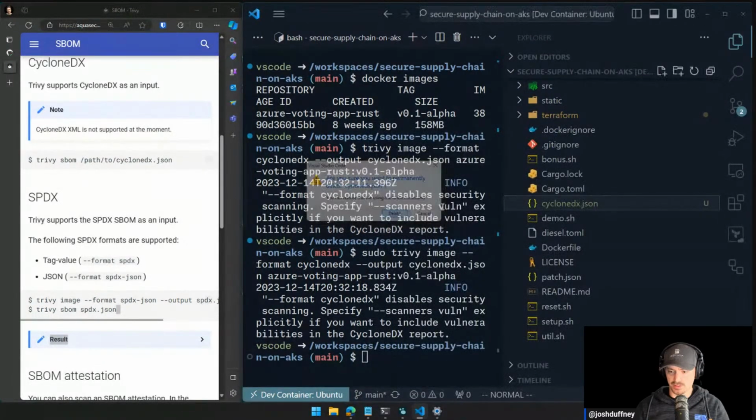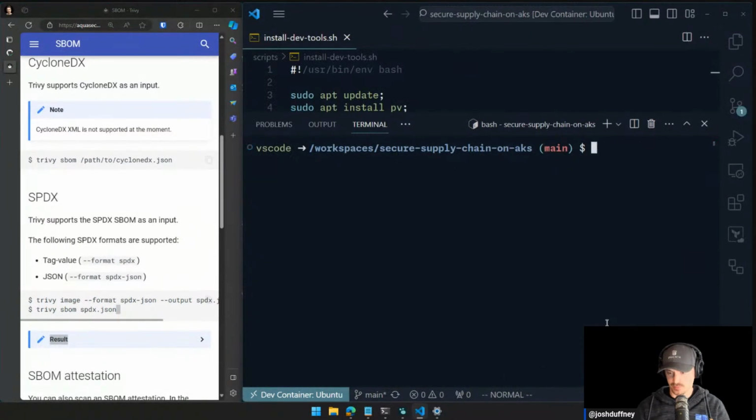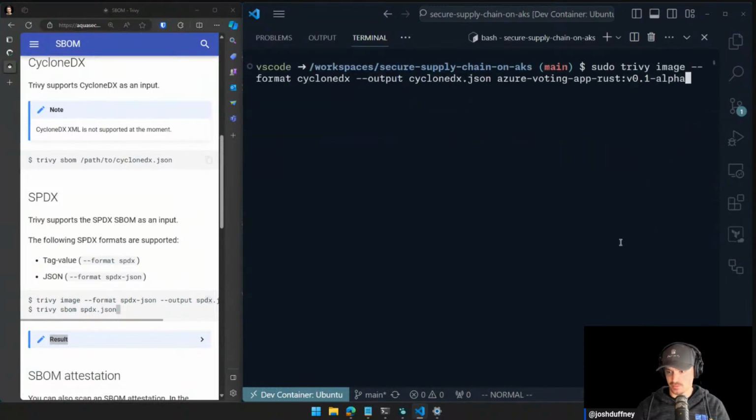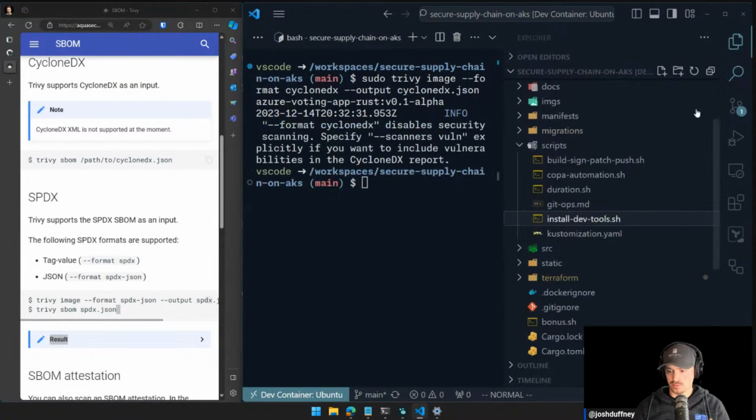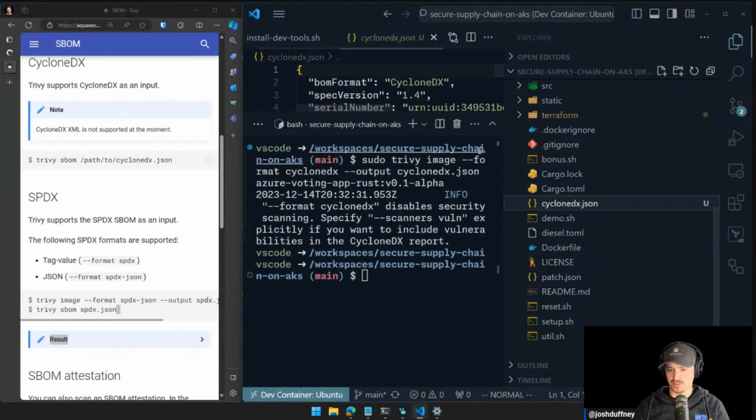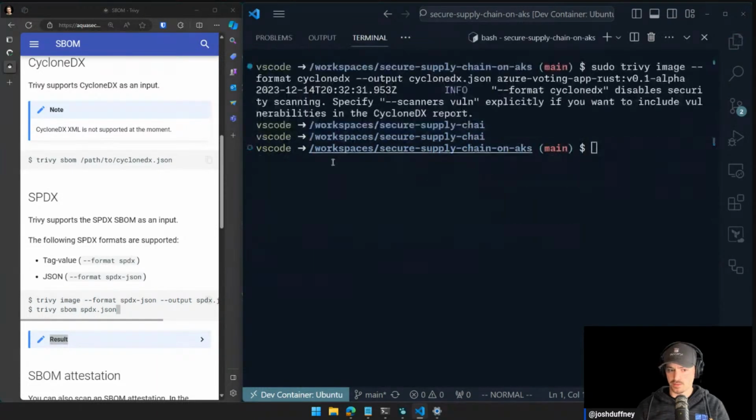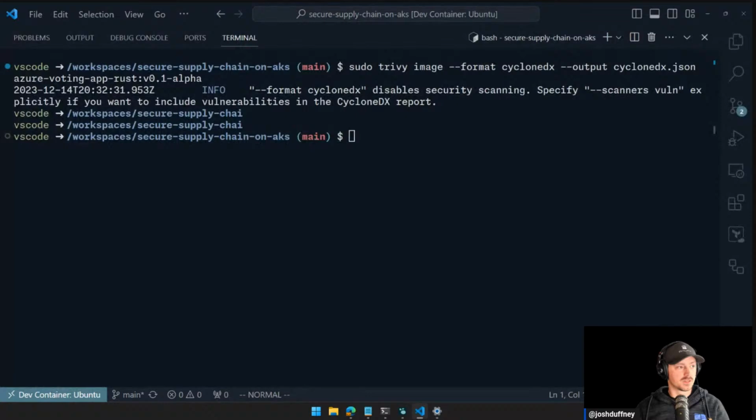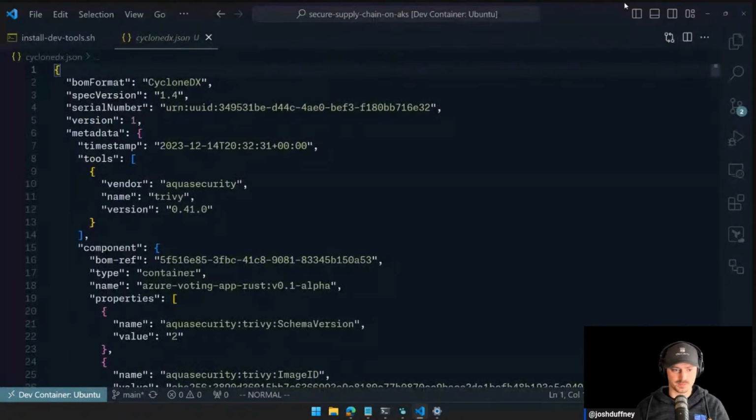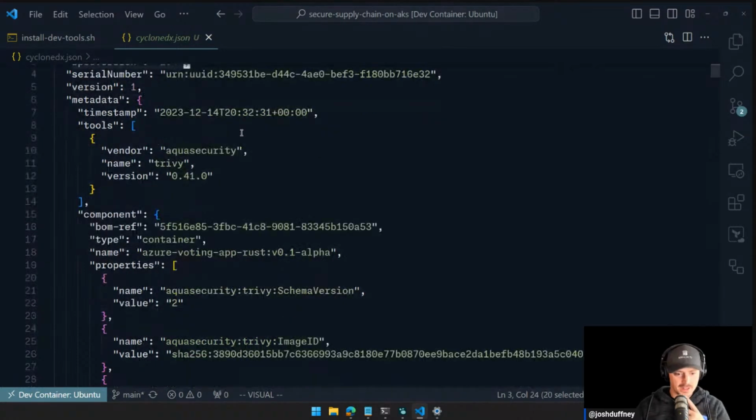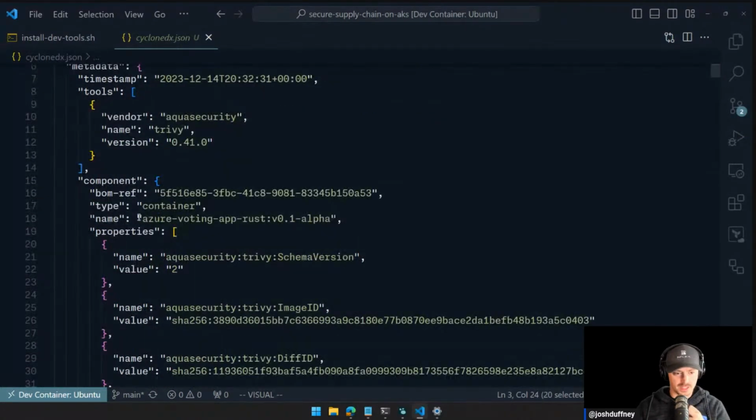Just making sure that this is not residue from the first time I did it. That exists. Let's bring this up. Oh, where did it go? Oh, I've got to minimize the terminal. There we go. Here's the format. It tells us the BOM format. So the SBOM format is CycloneDX. And then we have a schema version. And then in here, the name of the component, and it's a container.